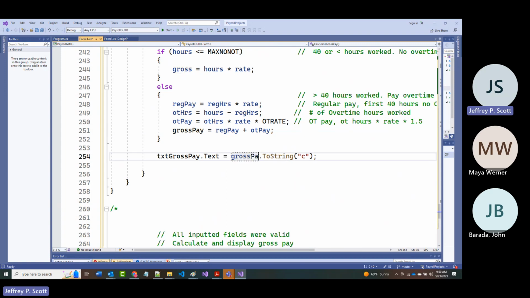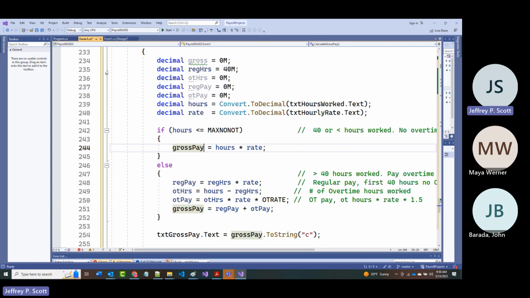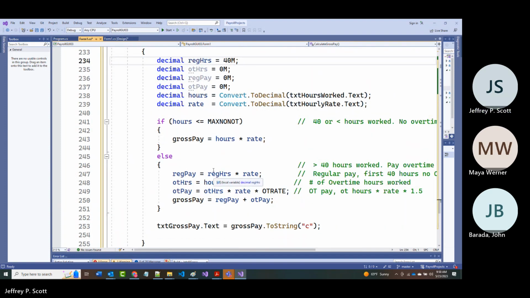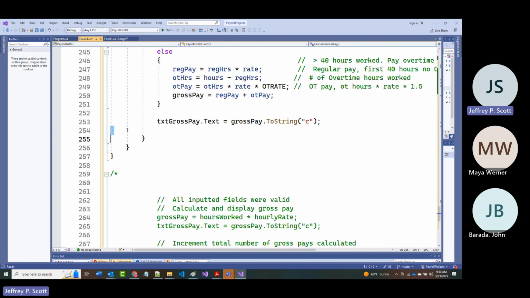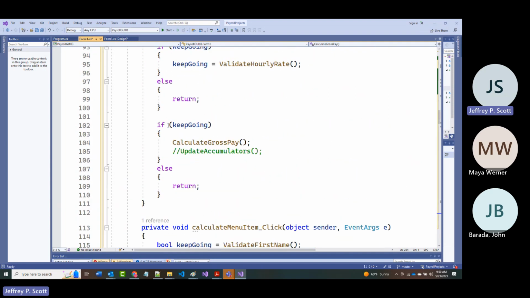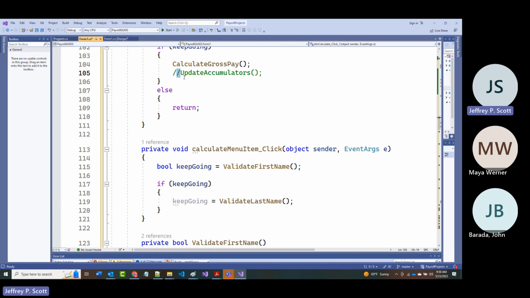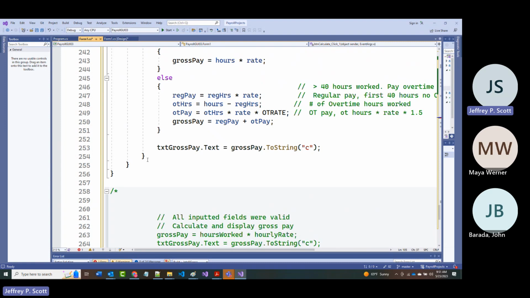And so does that. And so does that. And I don't need a gross in here anymore. All right. Now, what's left? Well, if you remember, we had this thing in here that I just commented out that I called update accumulators. That's going to give me an error because that hasn't been written yet. So I'm going to put that in here right below what I just wrote.